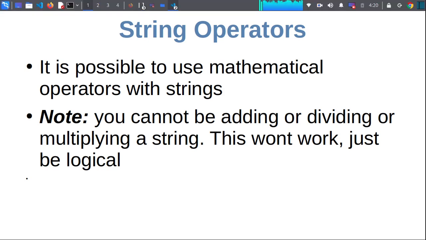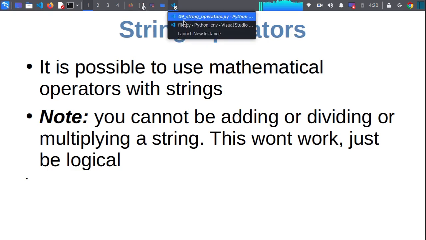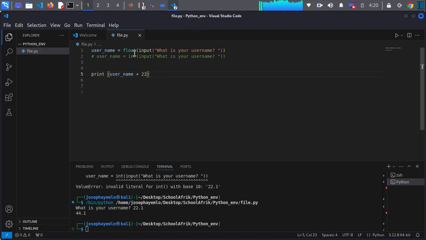So we'll talk about string operators. Yeah, it is possible to use mathematical operators with strings, but there is a but here. You cannot be adding, dividing, multiplying a string. This won't work. Just be logical. So basically what we are trying to say is that whenever you're working with strings, you can do a little bit of mathematical operations, but don't be thinking like 7 divided by 4. You can now say Joseph divided by 2. That's really not logical, right? So you think before you write any line of code.